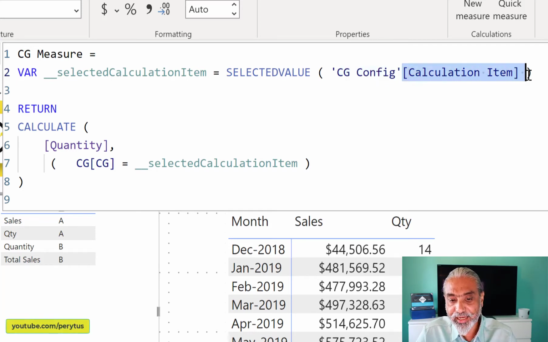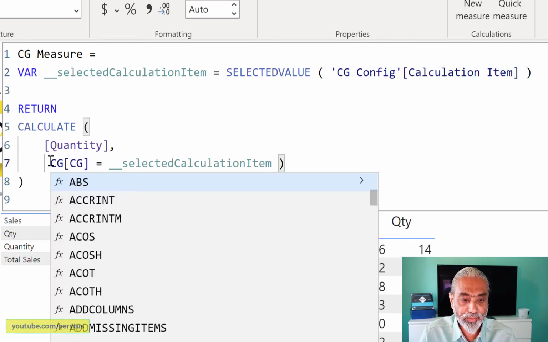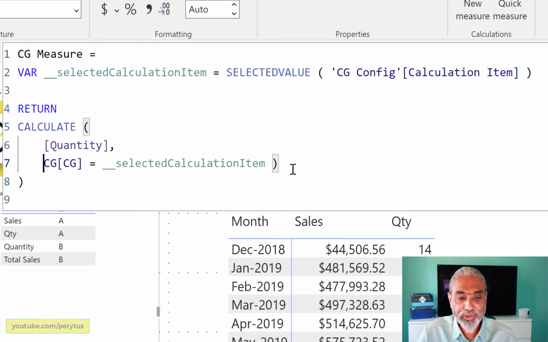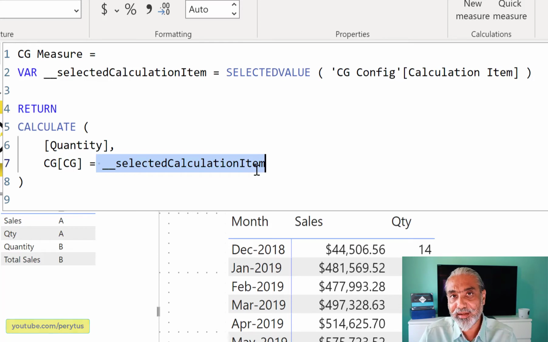So I'm selecting the calculation item column, and it doesn't matter what measure you use here. What I'm saying is, in our calculation group, CG is our calculation group. The first part is the table name and this is the column name. So calculation group calculation item is equal to the currently selected calculation item from the config table, and this is pretty much what we want to do first. Let's see what this will achieve for us.